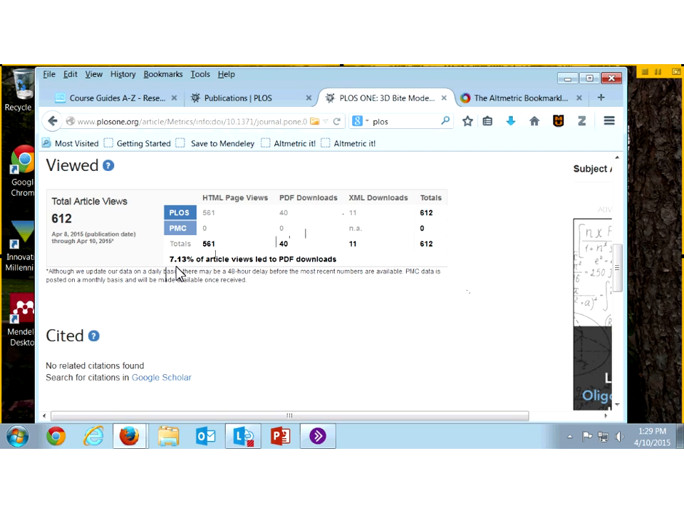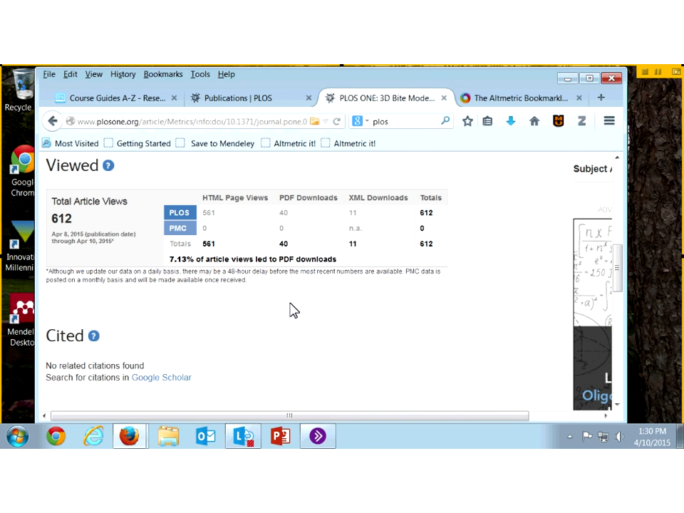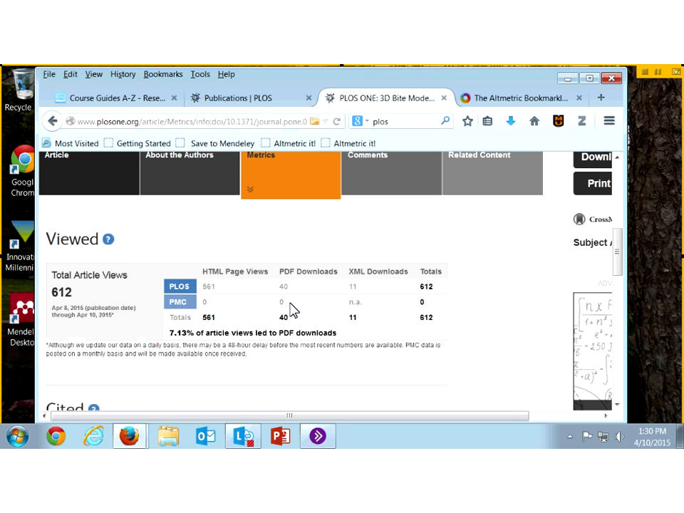So you can say about 7% of the people looking at this article may have been serious about it because they downloaded it. Of course, as somebody mentioned, I might be downloading the article so that I can discredit it. I can look at it closely and discredit the article. So it doesn't necessarily mean it's a positive, although in most cases it probably is. So this is just another way to try to find some different metric data.